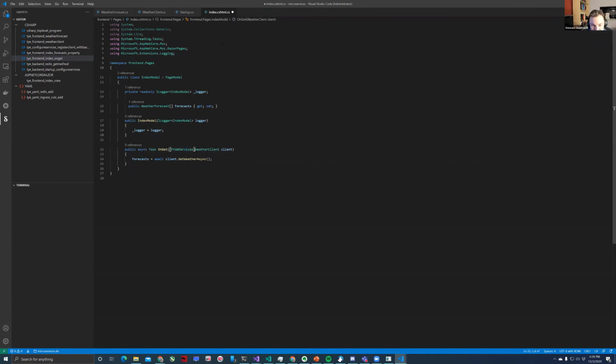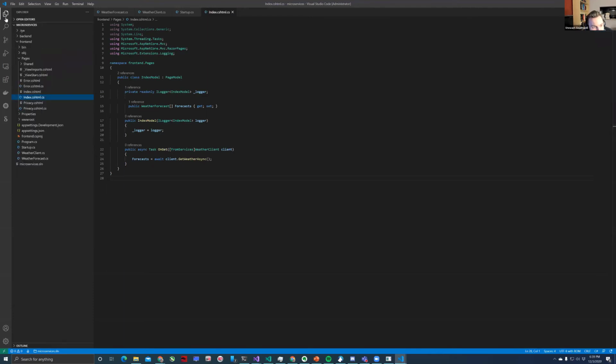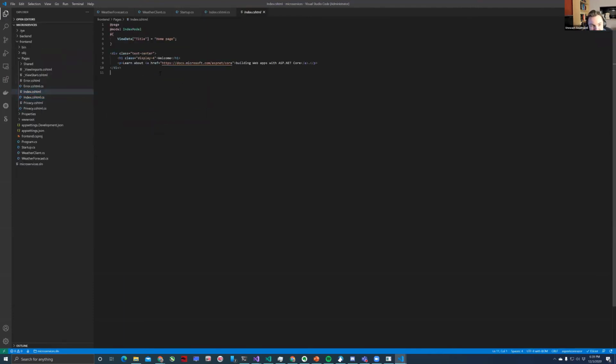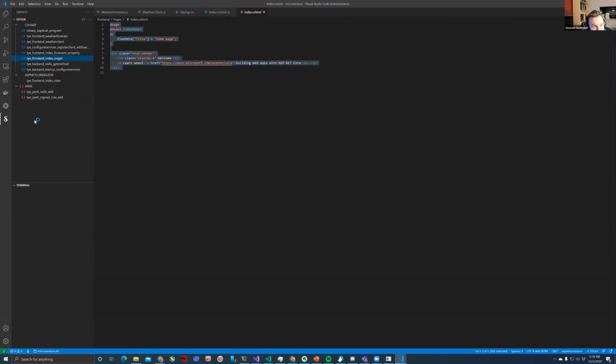So we have this new attribute saying that we're getting this from our service registry, or we're getting this, yeah, whatever that text says exactly. So it's calling a get weather async. We're setting the forecast property. And lastly, we have to change the index view to actually consume it.